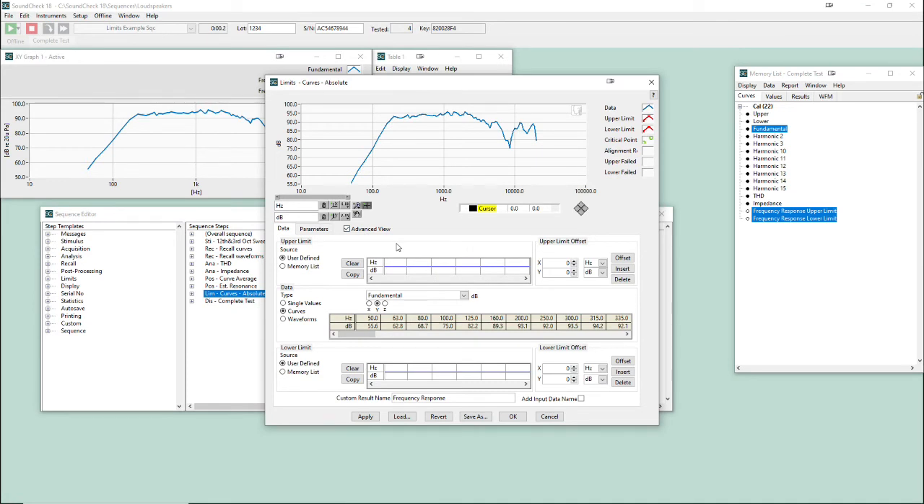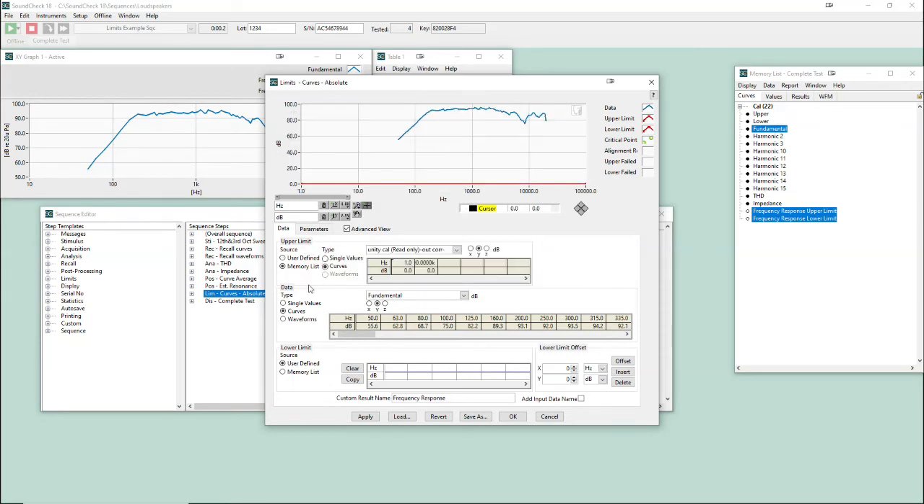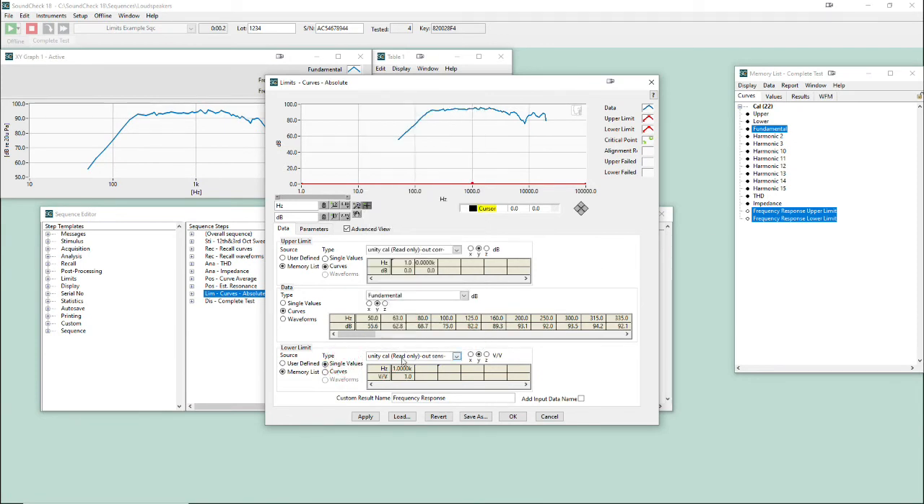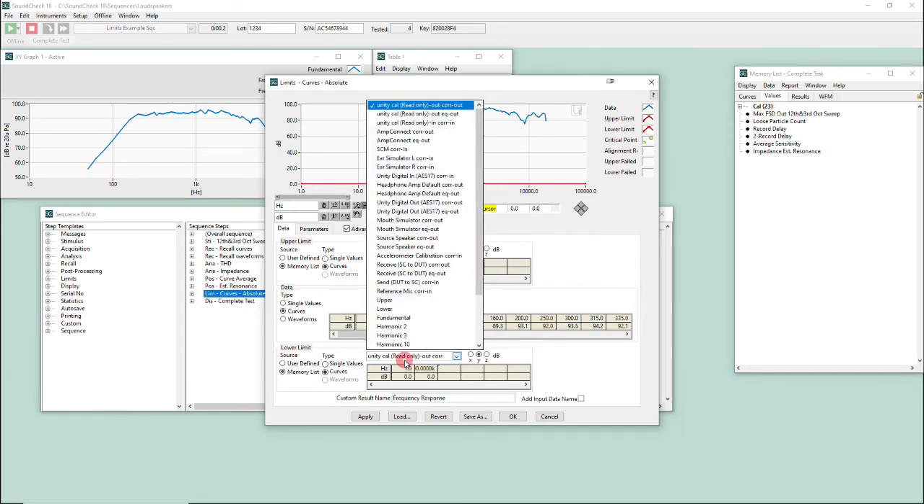The first that we'll look at is using memoryless items instead of user-defined for our limits. For curves, we can choose either single values or curves to use from the memory list. Whatever we pick will be reflected in the dropdown. We can also choose between using the X, Y, or Z data for these limits.